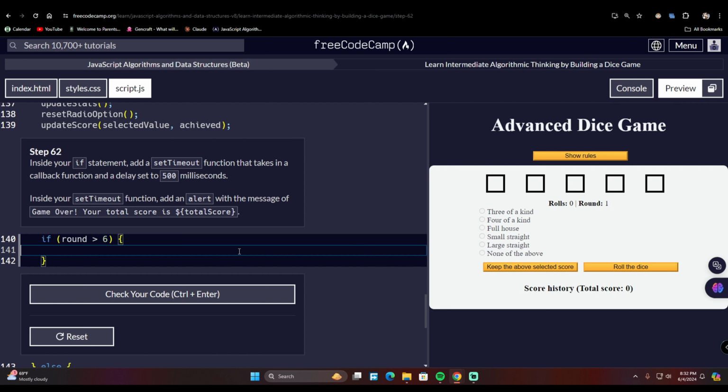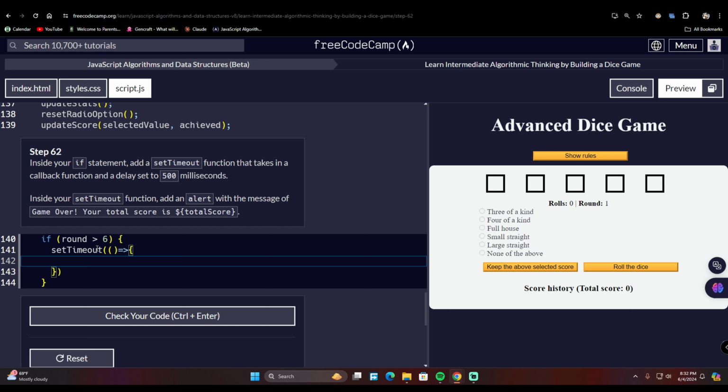Inside your if statement, add a setTimeout function. The setTimeout function takes in a callback function, and the delay is set to 500 milliseconds. So if 1 second is equivalent to 1000 milliseconds, that would mean 500 milliseconds is actually half a second, so 0.5 seconds.